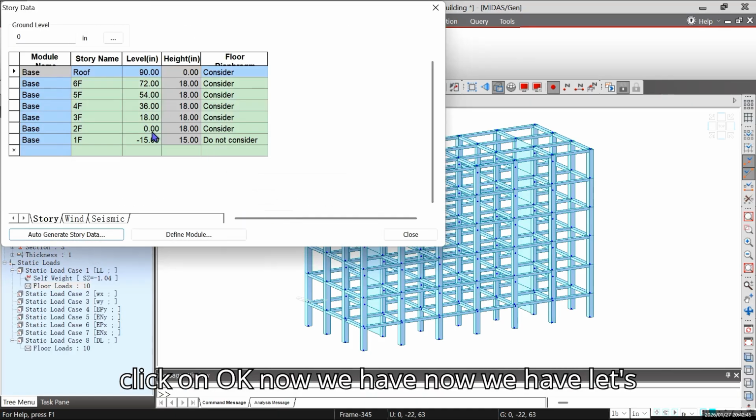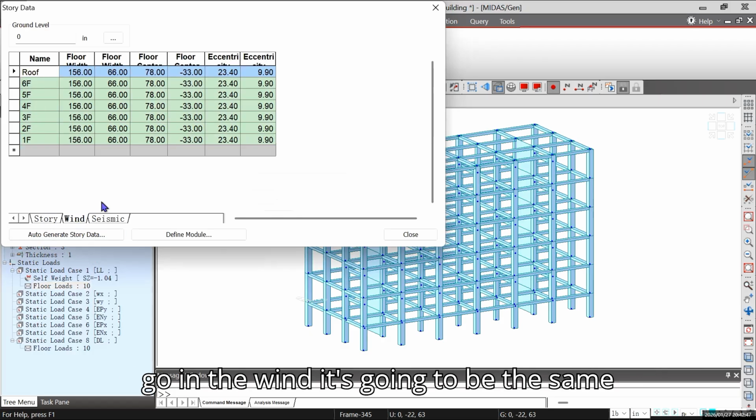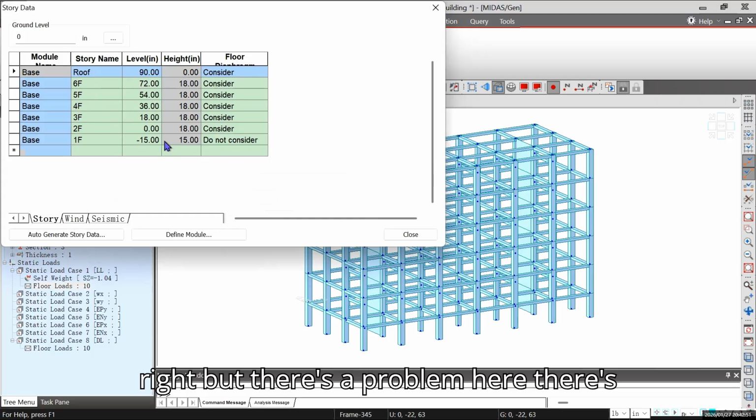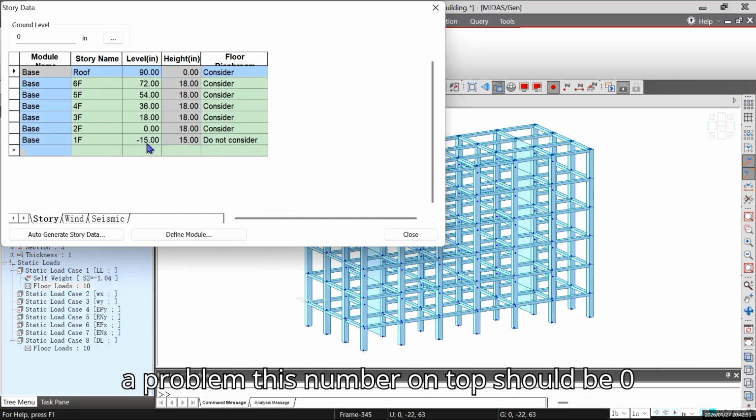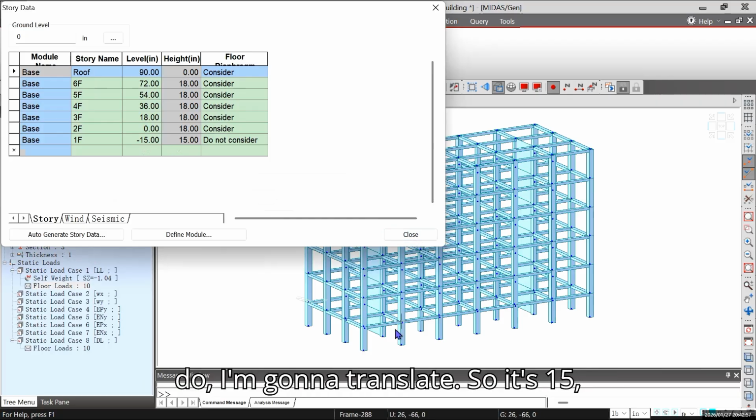Now let's go on the wind. It's going to be the same, right? But there's a problem here. This number on top should be 0. So what I'm going to do is translate. It's 15, right? It's 15. So let me translate it by 15. Otherwise, the first number on the first floor should start at 0, not at 15.